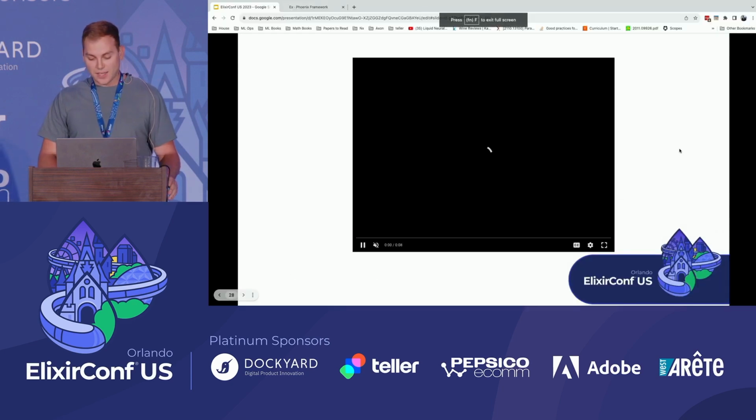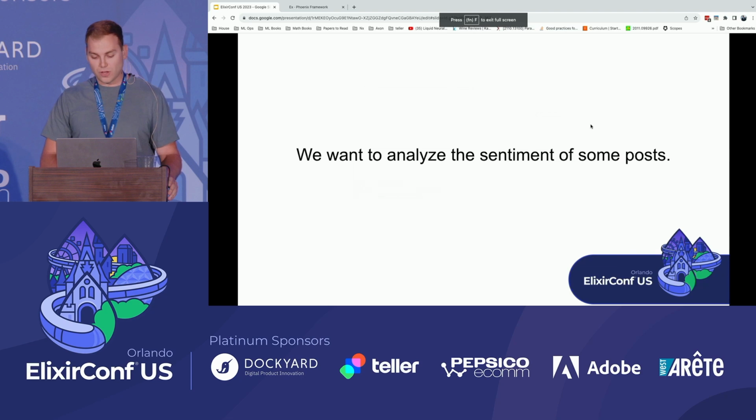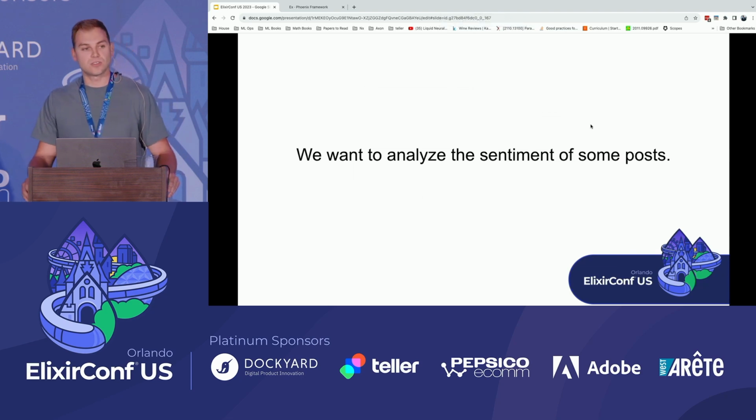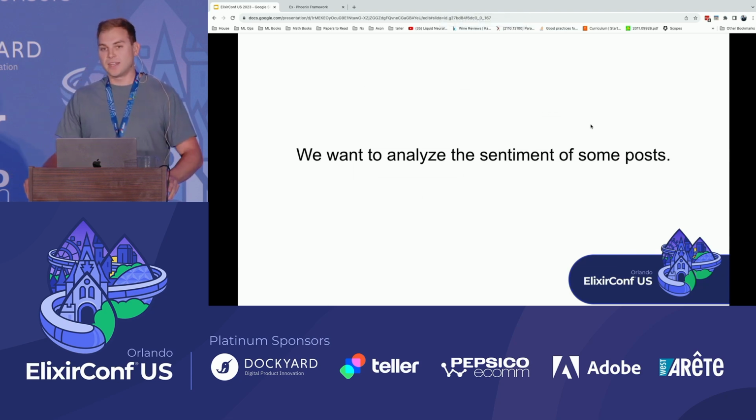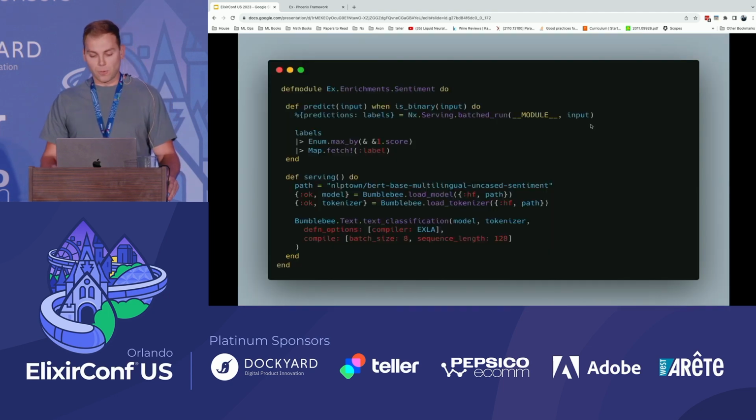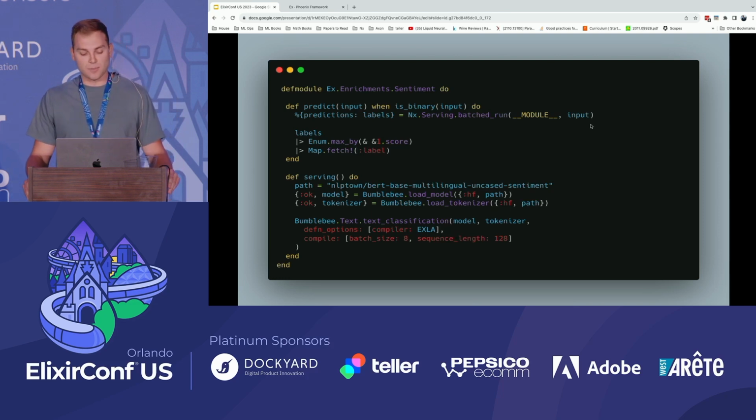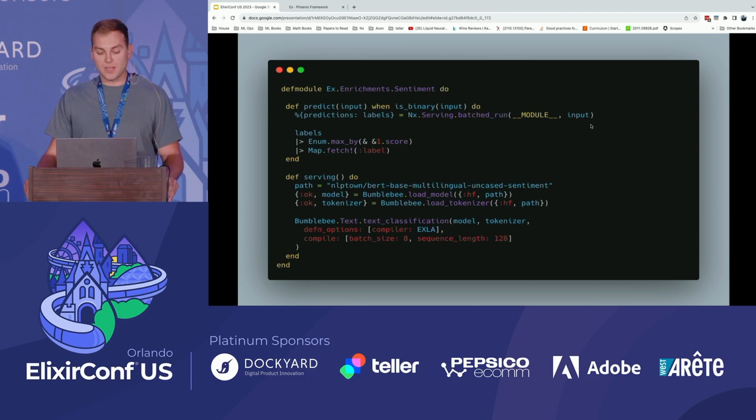Now, let's say that for whatever reason, we want to analyze the sentiment of some of our posts. So we might want to, say, flag negative posts, have them get reviewed, or we want to measure the overall sentiment of what people are saying on the application. So how can we do this? Well, one thing we can do is take advantage of Bumblebee's pre-trained models. Bumblebee is a library for accessing pre-trained models and tasks or servings with Elixir. So here I'm implementing a Bumblebee serving that does sentiment analysis.